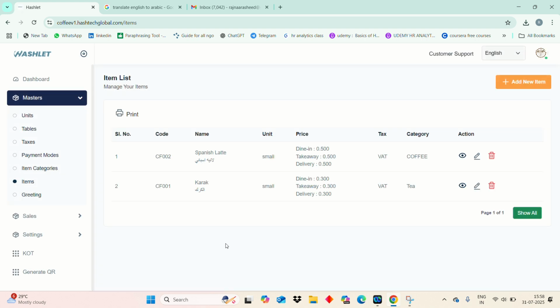Thus, you can see the list of all the items here. This is how item categories and items are added.